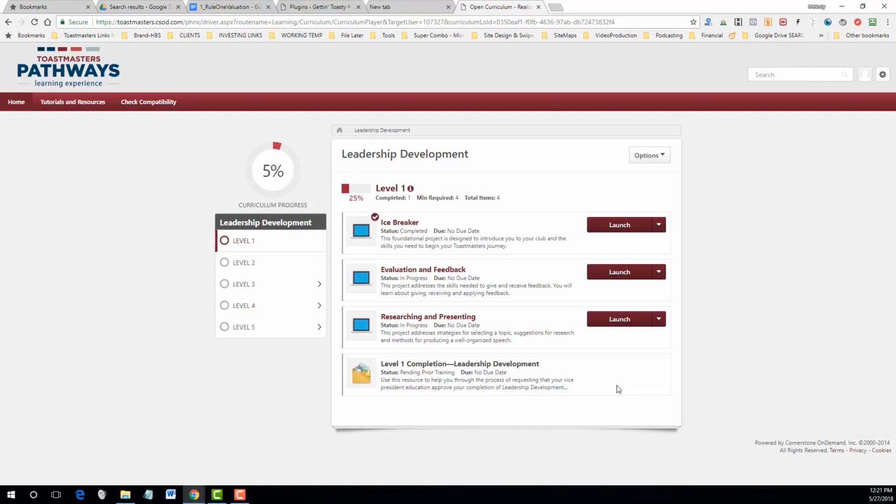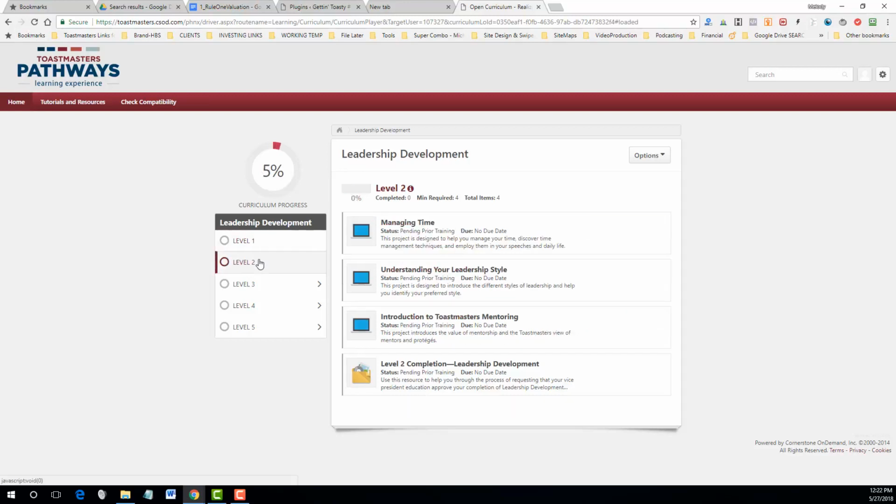And this is what you're looking for. And the key is right here at the top is icebreaker. Now, when you get here, you'll also see over here levels 1, 2, 3, 4, 5. This is what it's going to take to complete the entire level. So these are the various projects in level 1. And then in level 2, just to give you an idea, there are various other things related to the whole leadership development.